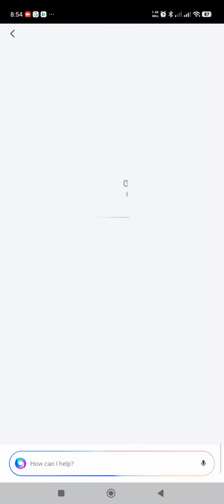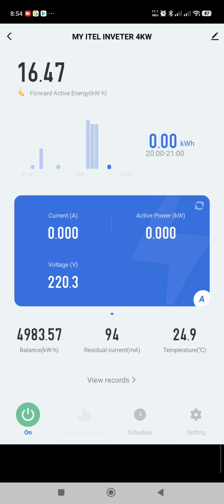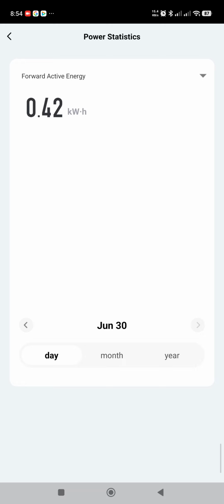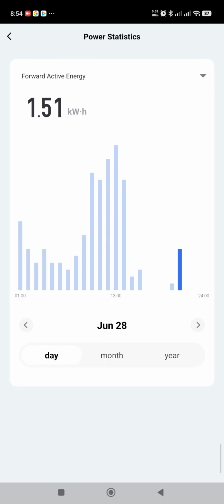Same thing with the inverter. So this is the inverter part. You can turn your inverter on and off from your supply. And this is the power statistics. You can check the wattage for the day. This is for June 30. You can go back and check for June 29. This is how many times my inverter was on June 29, because we have been having light this period.